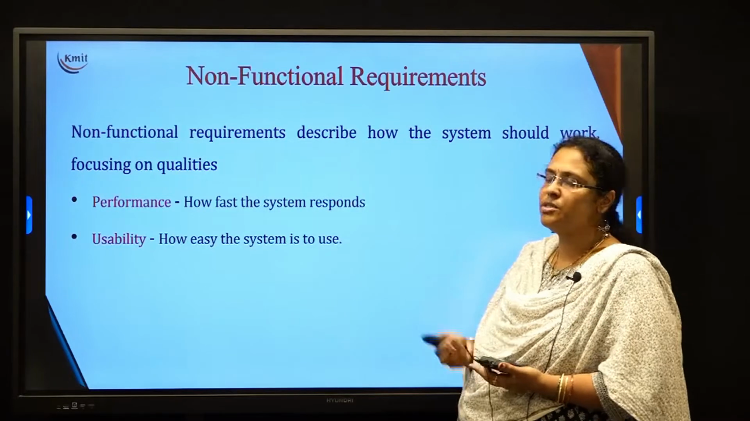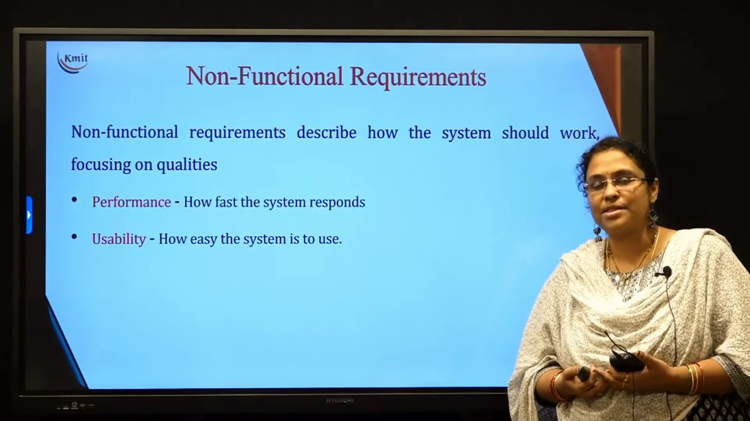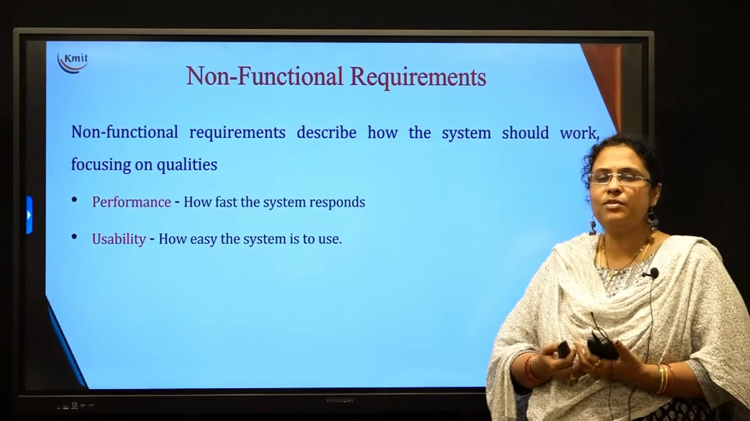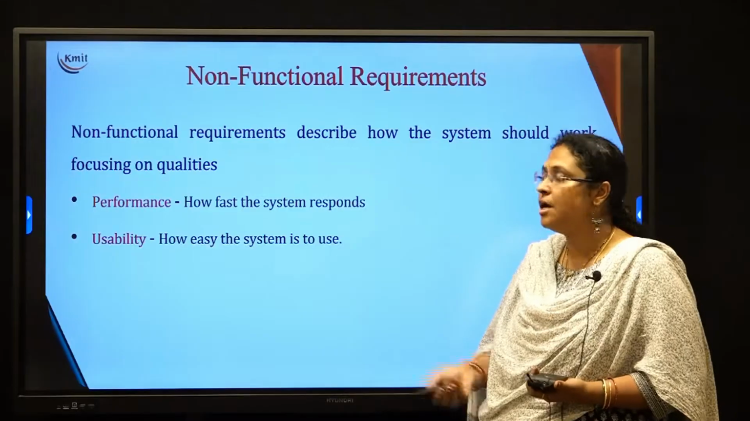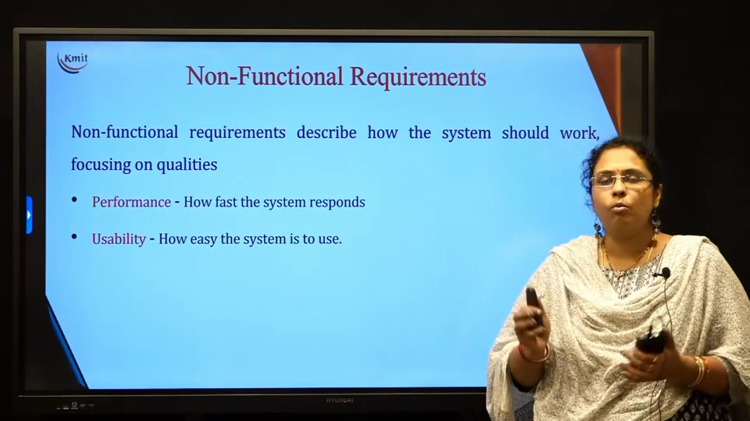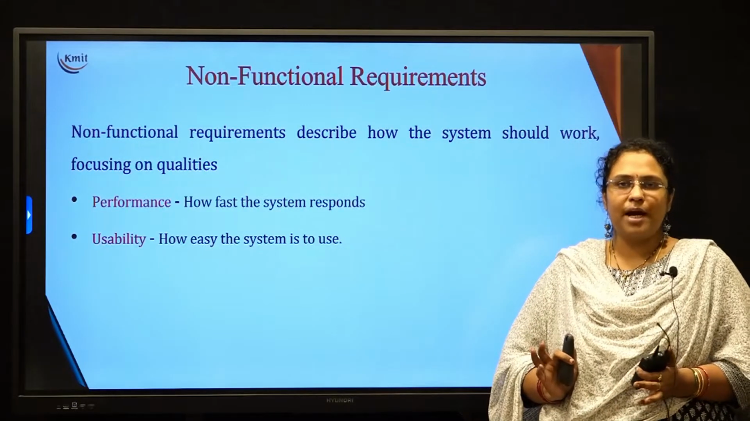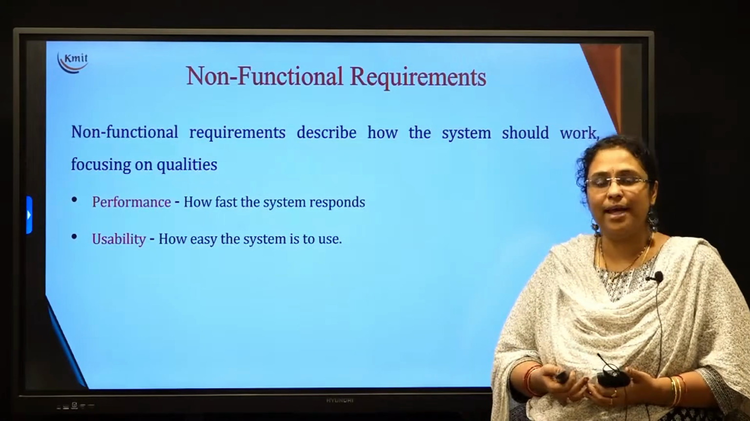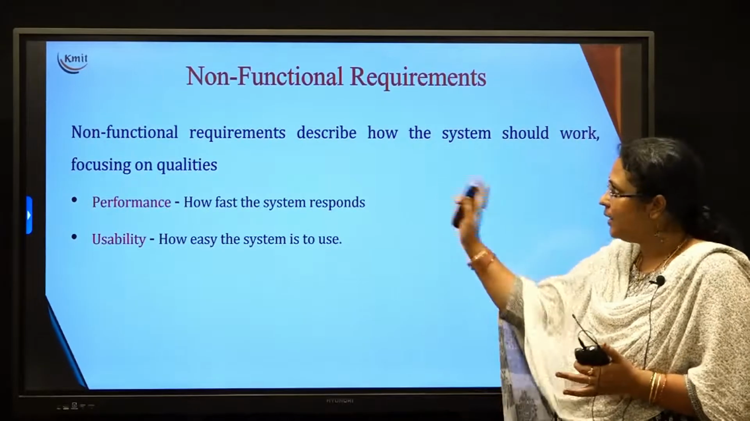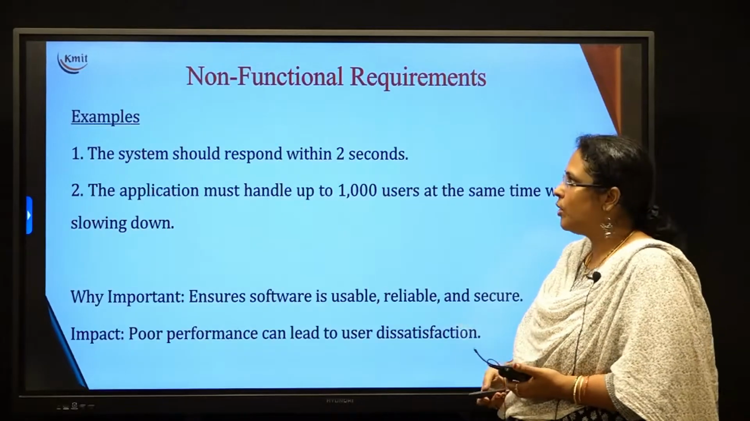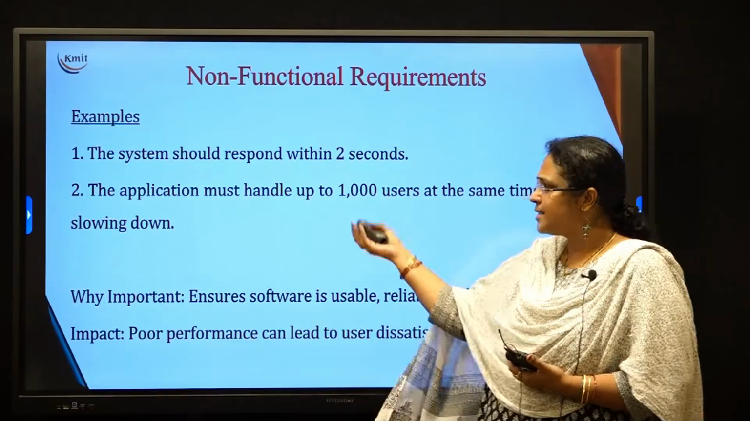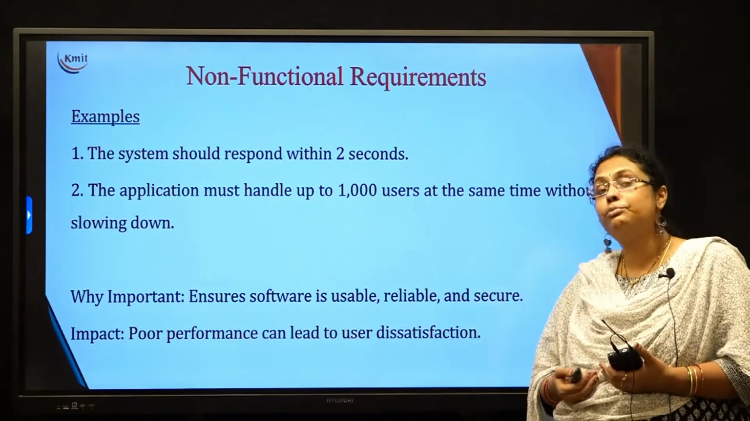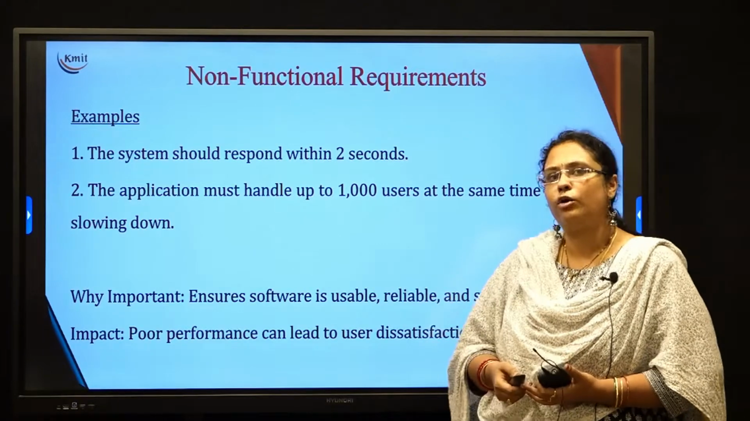Such type of requirements are called as non-functional requirements, and these have two qualities: performance and usability. Performance will make sure that your system is working fast. Usability will make sure that whatever software you are developing, that should be easy to use to the end user. If these three qualities are met, then you have successfully taken the non-functional requirements. Okay? These are basically the examples. So why do we need this non-functional requirements? Basically to improve the reliability and the quality of your software.